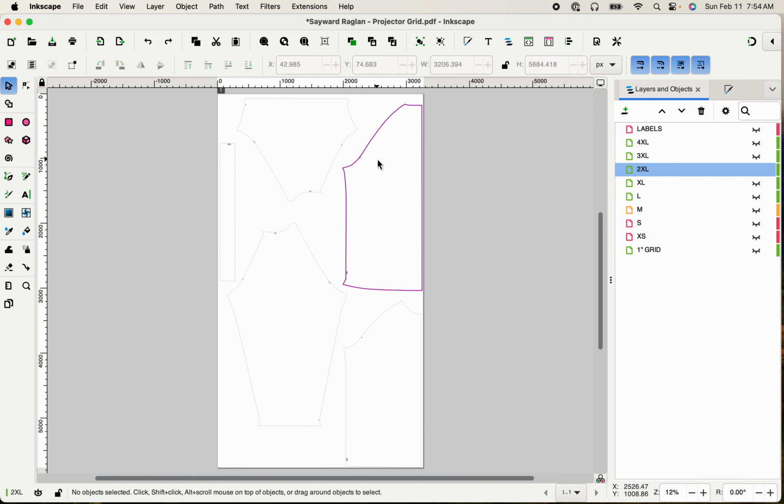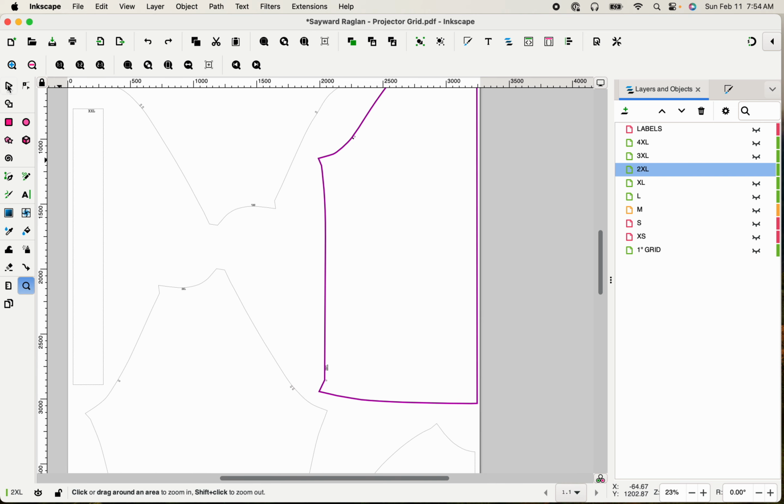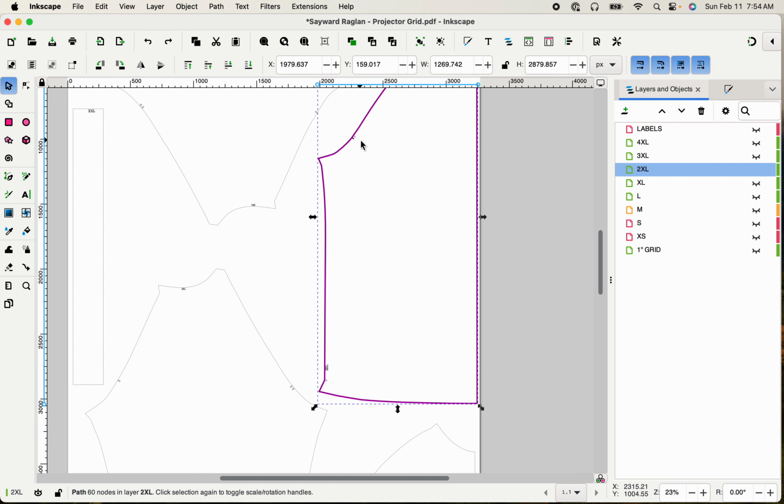That's fine. What I can do then is I can zoom in, and I can just begin selecting, making sure I have all the items by holding down Shift. I'm going to draw around that. I'm going to draw around this that says 2XL. I'm going to draw around the little cut line, match line there.